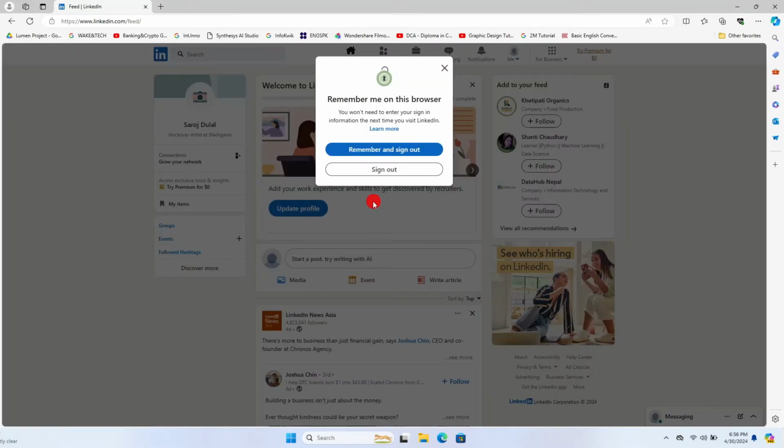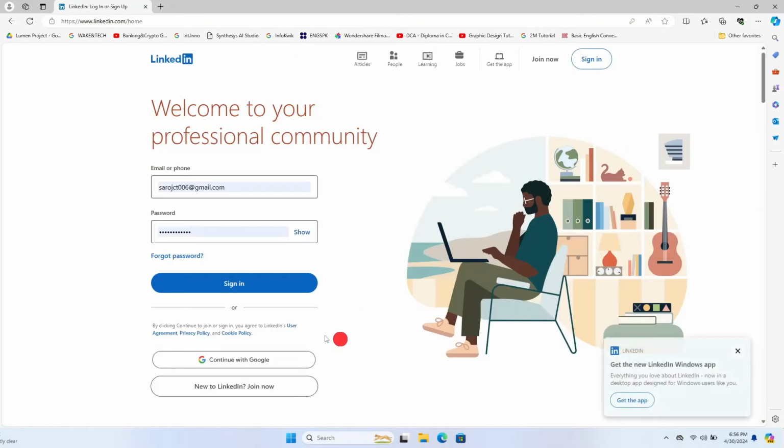You will now be asked whether you want your information to be remembered while you sign out from your account. If this is not your private device, then make sure to choose the Sign Out option at the second, which will forget your login information. After clicking on the Sign Out option, you will be logged out from your LinkedIn account.